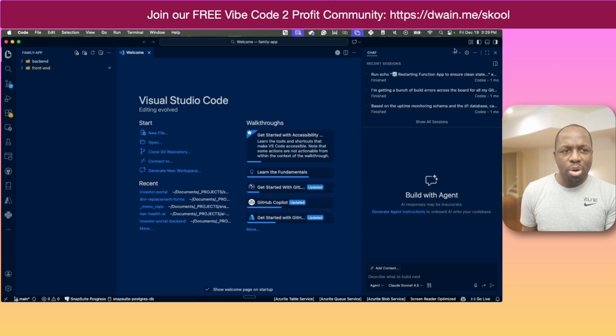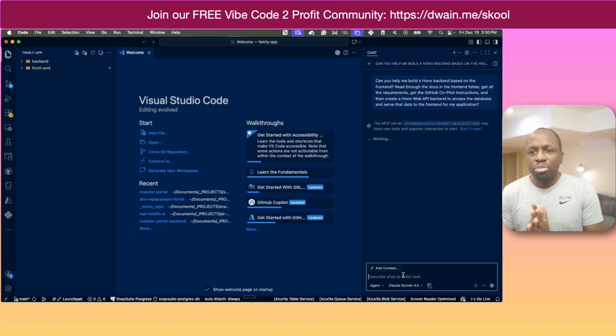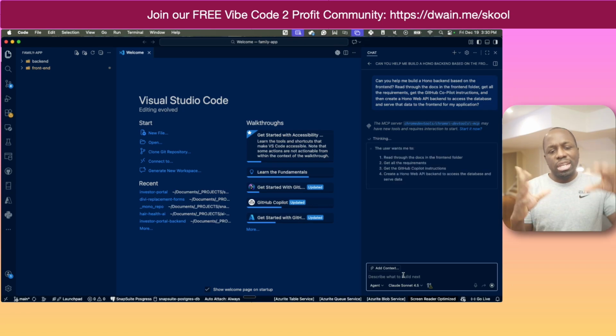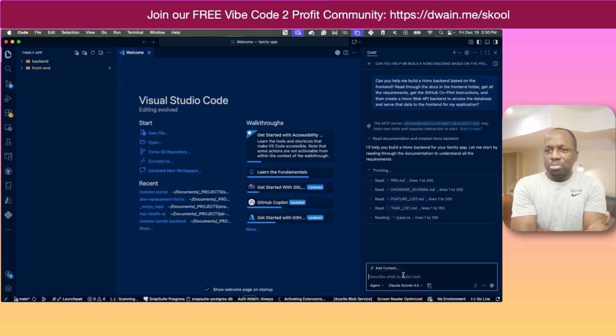Right. So what do I want to do? Can you help me build a Hono, H-O-N-O, backend based on the front end? Read through the docs on the front end folder, get all the requirements, get the GitHub Copilot instructions, and then create a Hono Web API backend to access the database and serve that data to the front end for my application, right? So Hono backend based on the front end, read through the docs, blah, blah, blah. And so basically using the front end to kind of hoist my backend in place. And this should give me a little bit of gains, and hopefully we could get this done pretty fast.